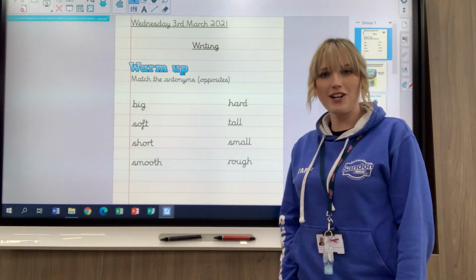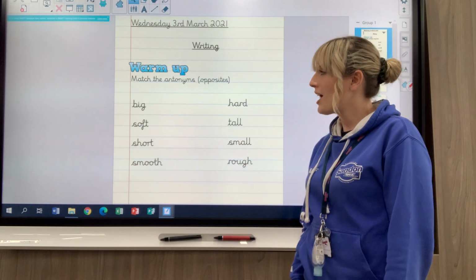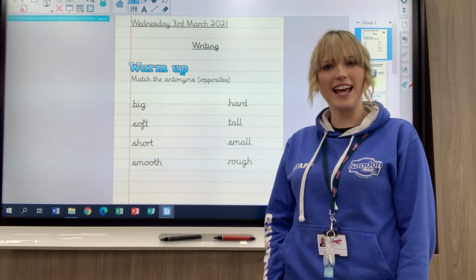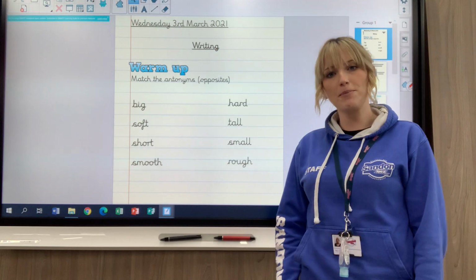Right, let's start with a warm-up. So today's warm-up is match the antonyms. That's a funny word, isn't it? Let's say that again, antonyms. And all that means is the opposite.